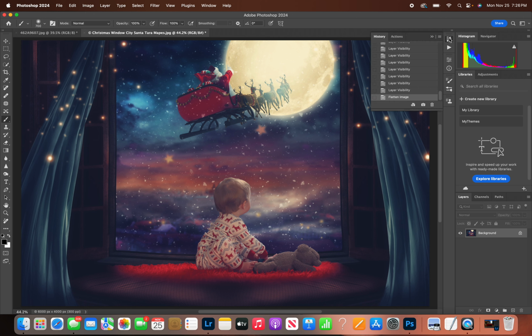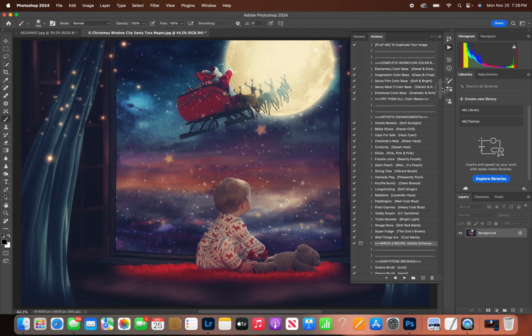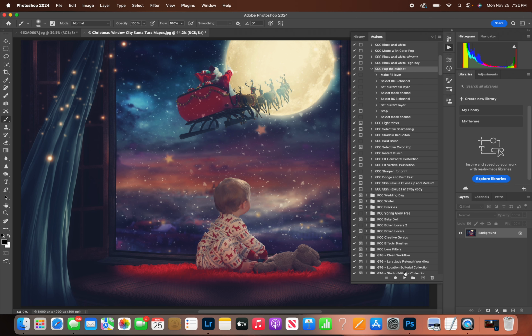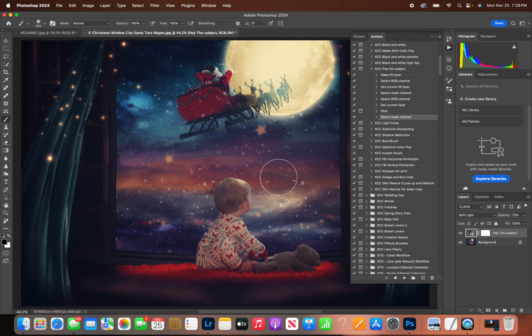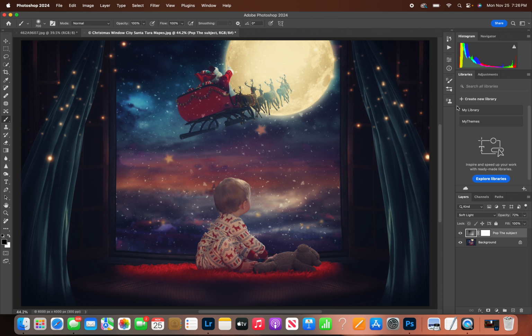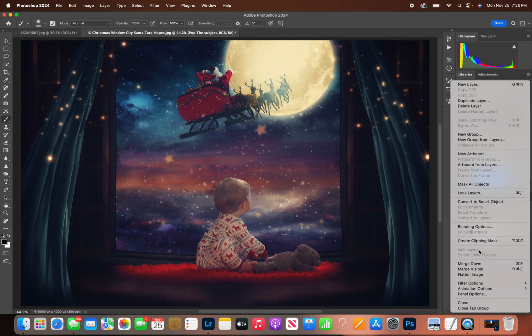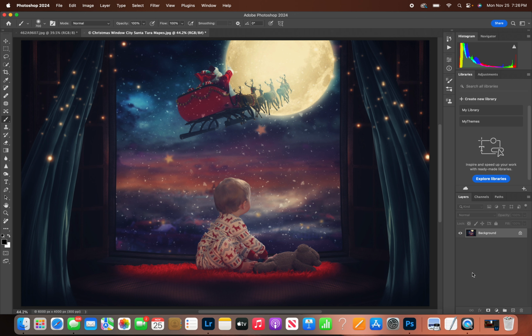I'm going to use another action that I have. It's called Pop the Subject right here. And if you Google these, you can probably find a Pop the Subject action. If anyone needs help finding one, I'll help you find one. And that's really it. I mean, it's really simple. I do some extra stuff, like I'll do some dodge and burns, but for the most part, this is really it. So I might bring down the red some.